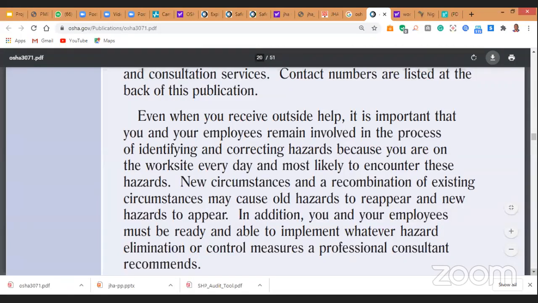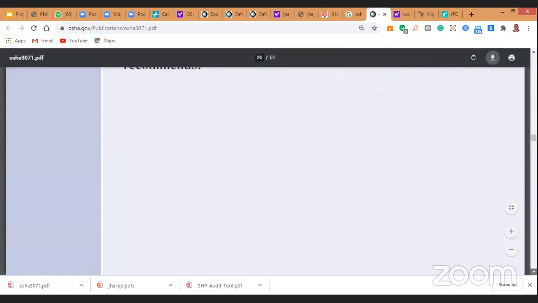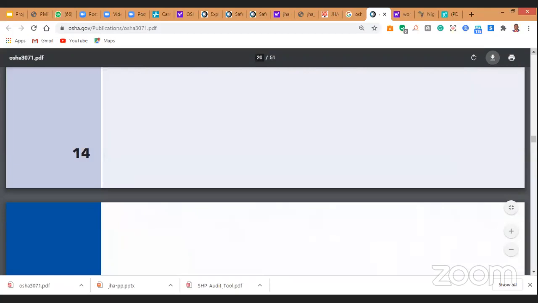Even when you receive outside help, it's important that you and your employees remain involved in the process of identifying and correcting hazards, because you are on the work site every day and are most likely to encounter the hazard. New circumstances and a recombination of existing circumstances may cause old hazards to reappear and new hazards to appear. In addition, you and your employees must be ready and able to implement whatever hazard elimination or control measures a professional consultant recommends.